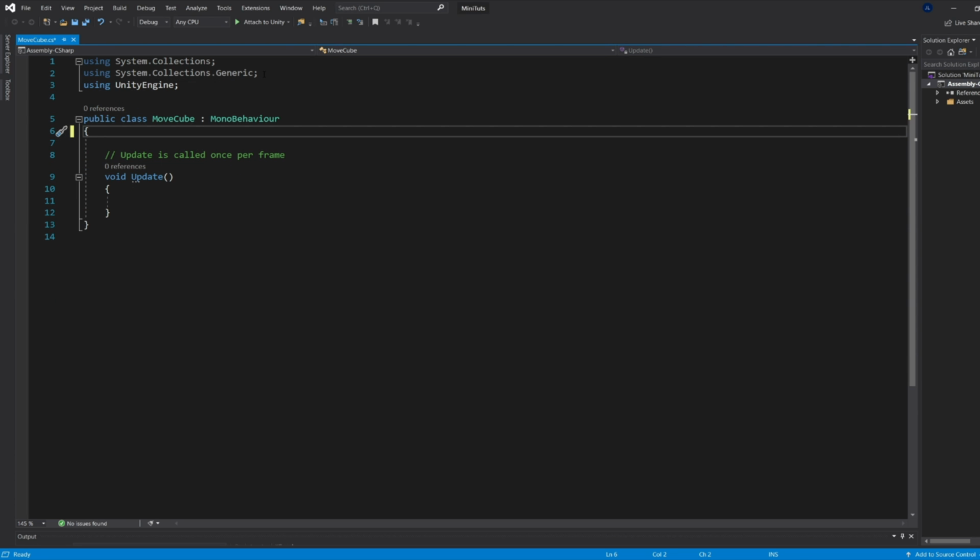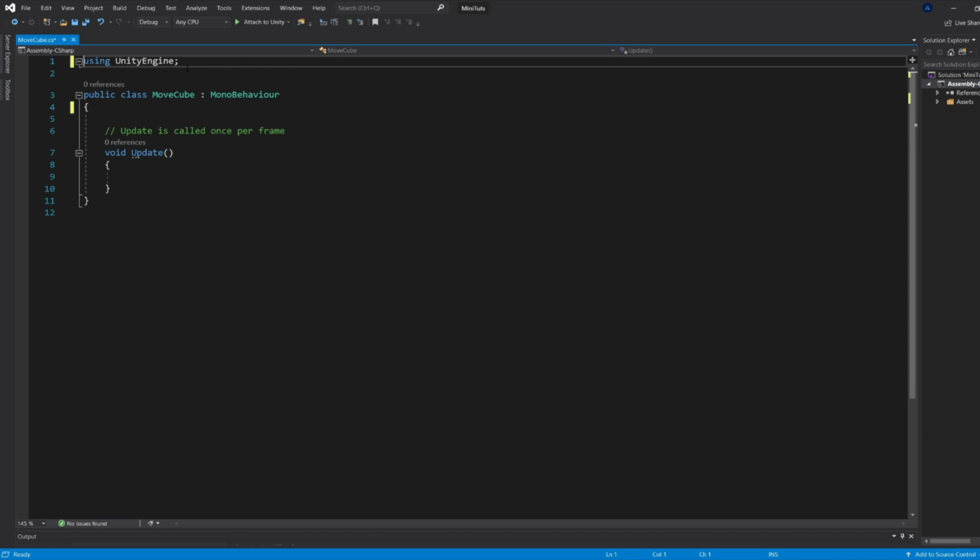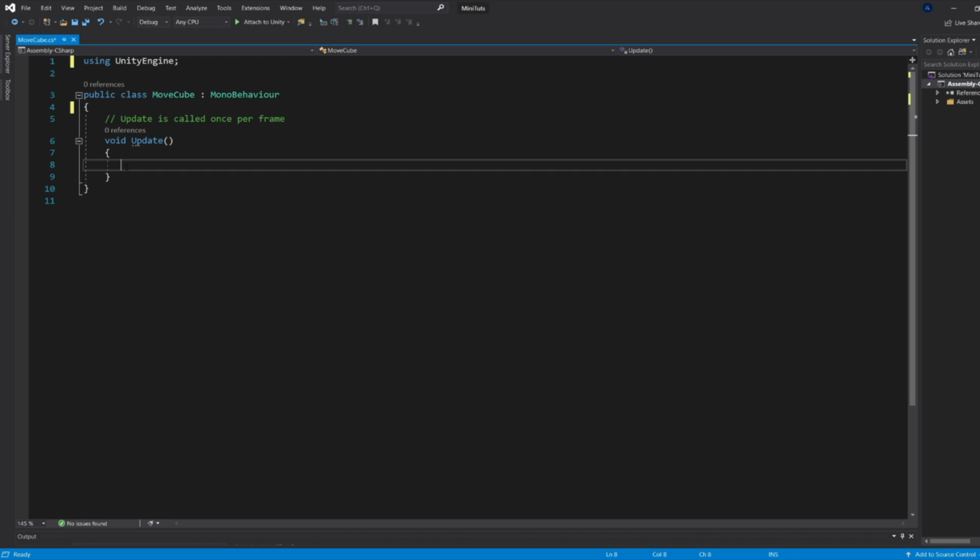There we go. I'm also going to get rid of the first two lines, system collections generic. We don't need those lines at all. We really only need the update method. And the update method is run once every frame, which means that we will be able to move our cube the entire game.